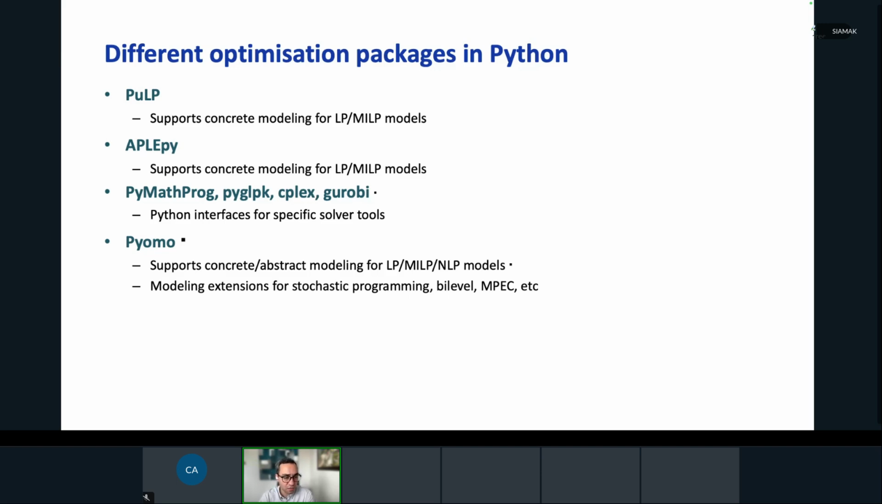Apple Pie is another one, APLE Pie. It supports concrete modeling for linear programming and mixed integer linear programming models again. We have PyMathProgram, we have PyPLG, we have CPLEX, and we have Gurobi. These are Python interfaces for specific scientific solvers, so you can use any of these solvers within Python.